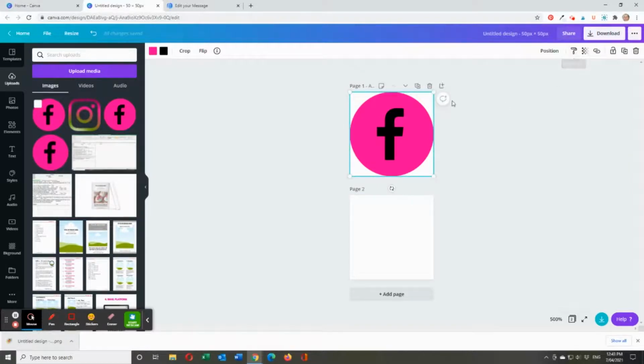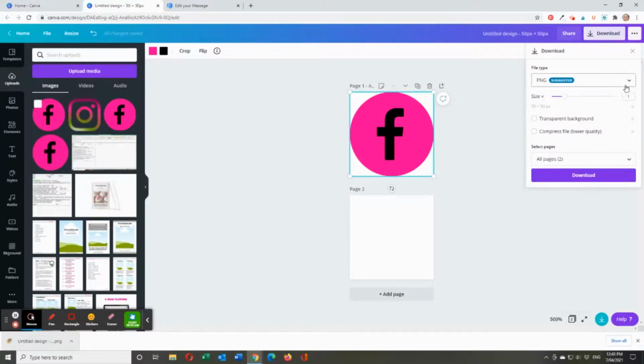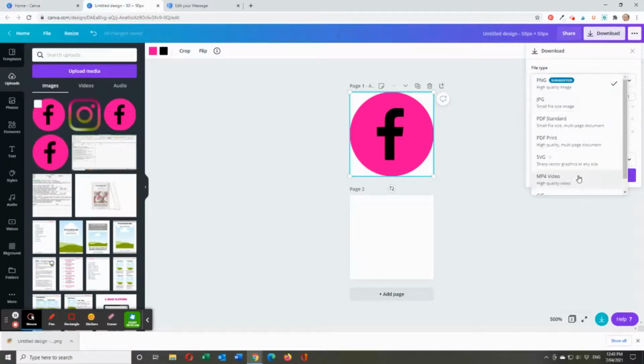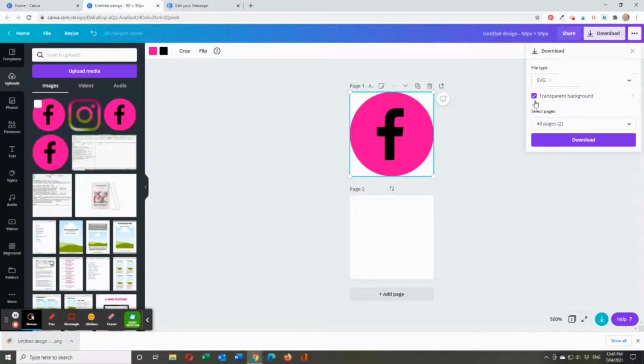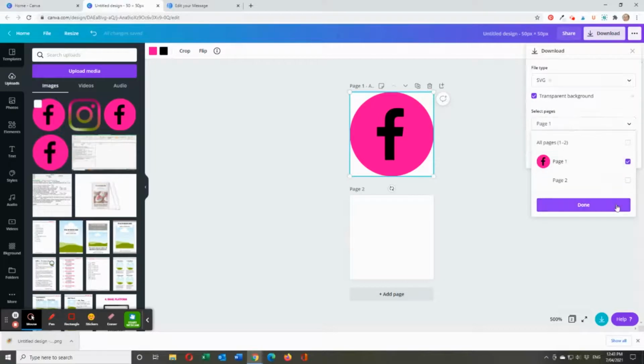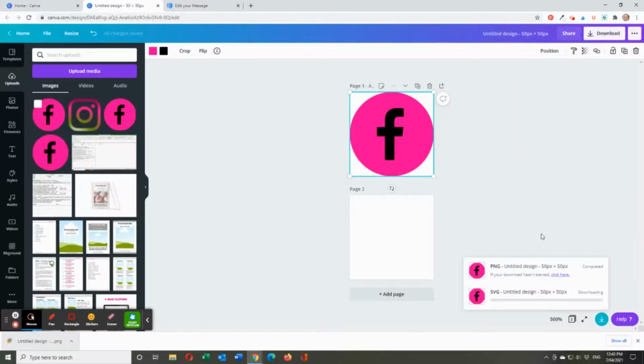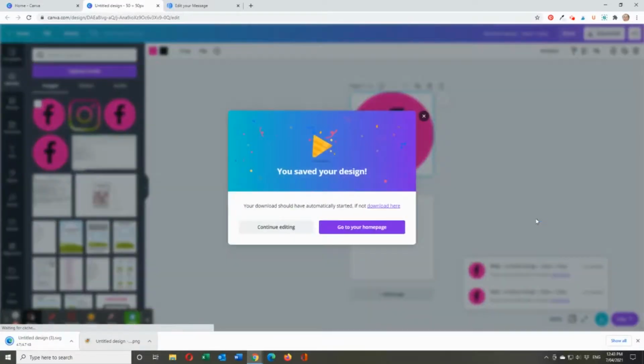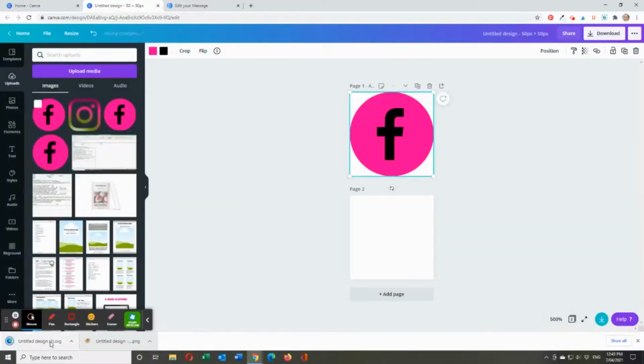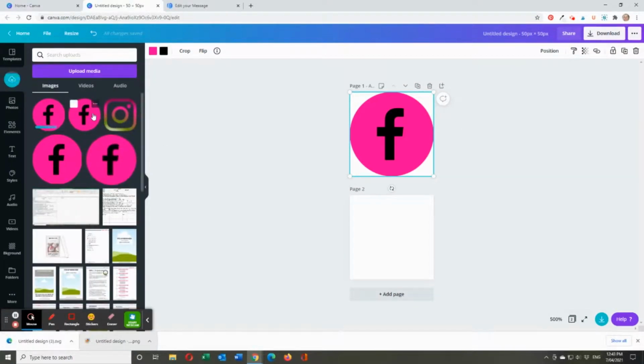If you go to the F again, you go to download, you choose from the drop down box SVG and pick transparent background. We'll download it again. The SVG file is a file that when you stretch it, it will not pixelate. So you can stretch it as big as you want and it will just stay really crisp and clean. So I'll upload that back in. So that was the PNG one, and this one is the SVG one.